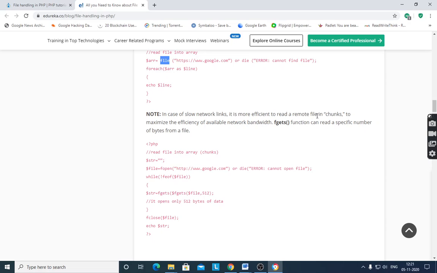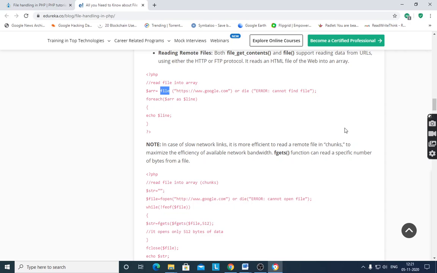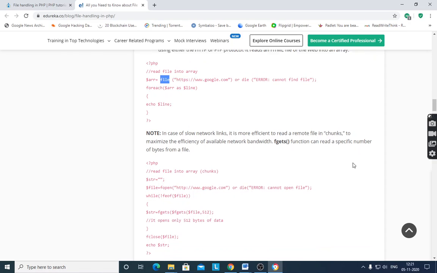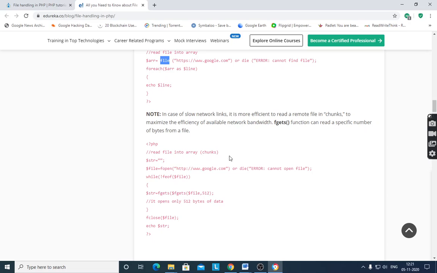If the network is slow or some problems are there and it is not capable of reading the data from the page at a time, then the fgets function can read a specific number of bytes from a file. Reading the file into an array means it will read the data from the file partly. That is called chunks. $string is blank.